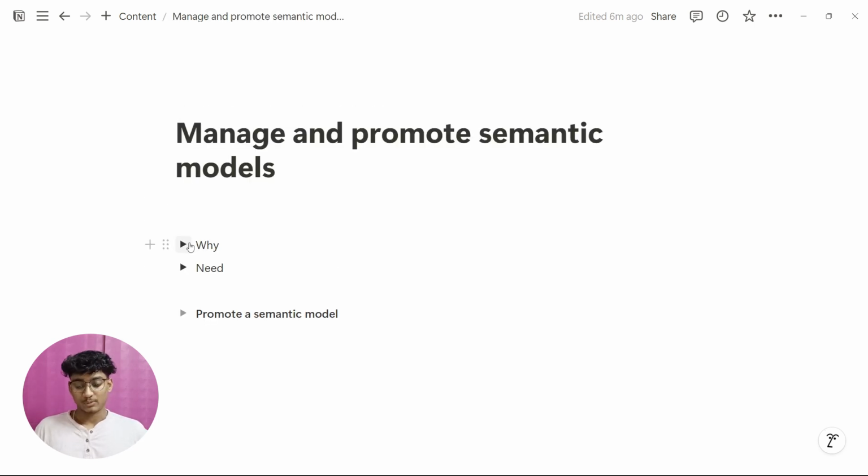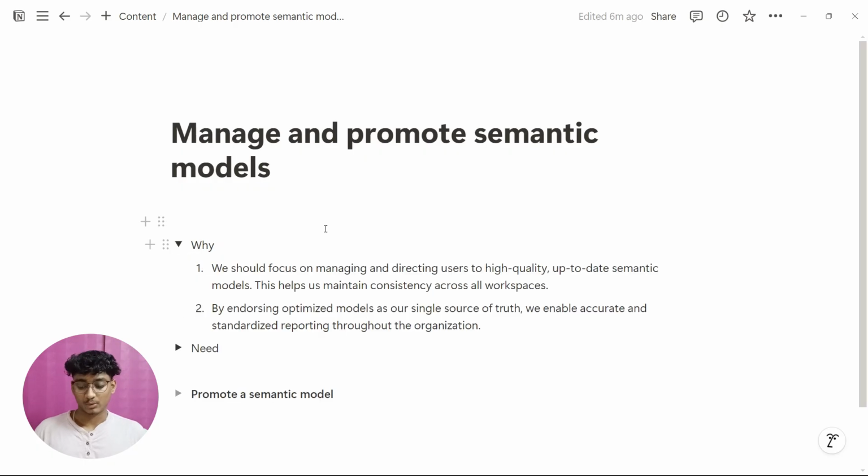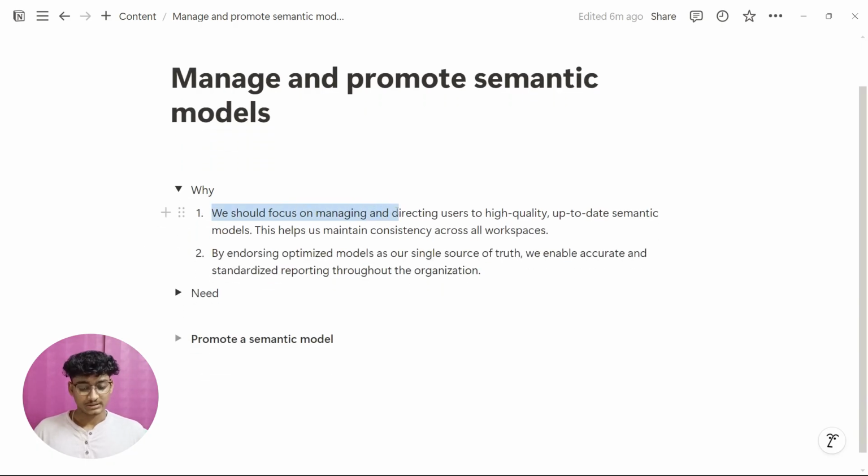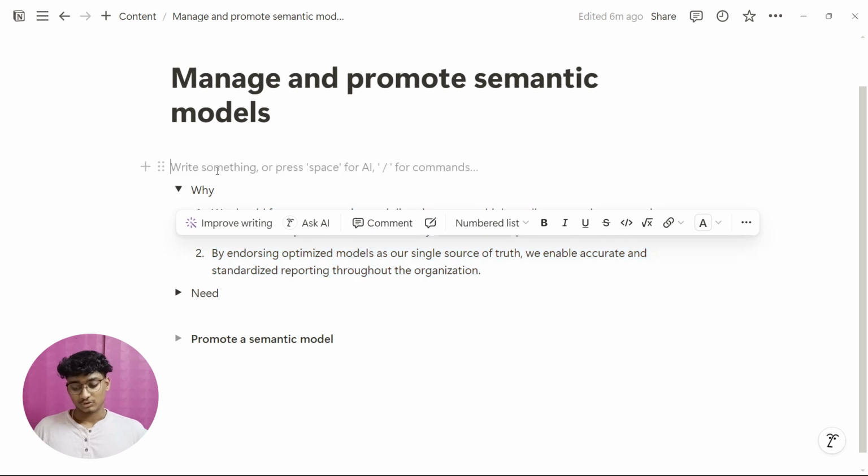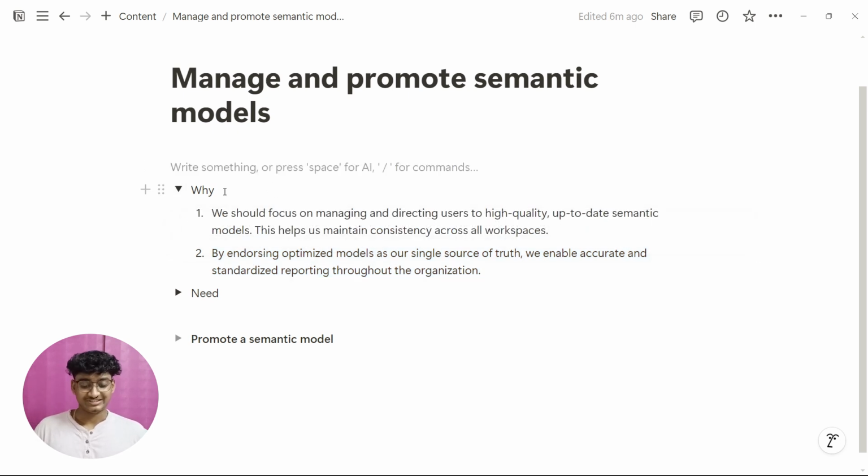So manage and promote semantic models. Why do we want to manage and promote the semantic models? We should focus on managing and directing users to high quality, up-to-date semantic models. This helps us maintain consistency across all the workspaces. So this is the primary reason. And by endorsing optimized models as our single source of truth, we enable accurate and standardized reporting throughout the organization. So basically, to have a standardized and authorized semantic model will help the organization with a better reporting process and also give a reliable semantic model to the users.